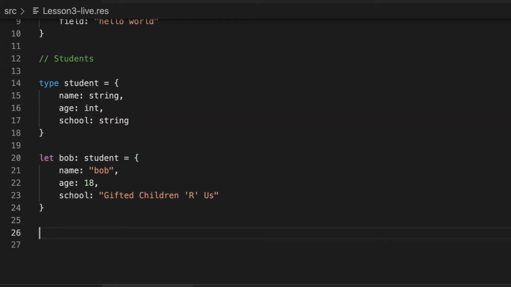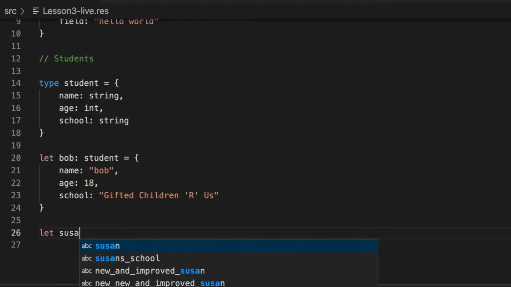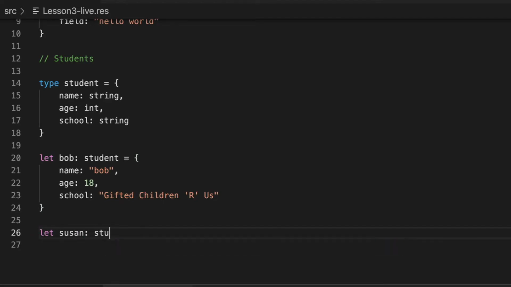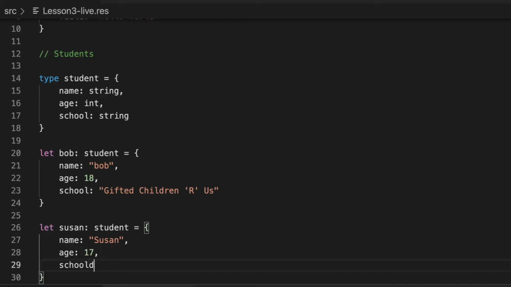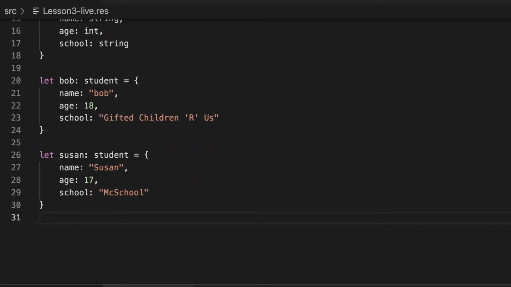Let's do another example. Let Susan, who's a student, have the name Susan, be 17 years old, and go to the school, Mixed School. All right, so we have two great students.